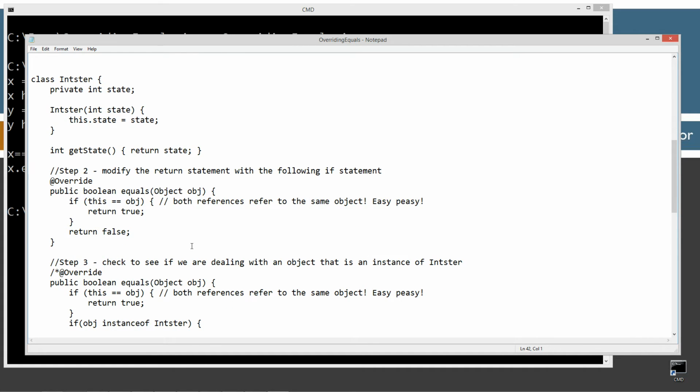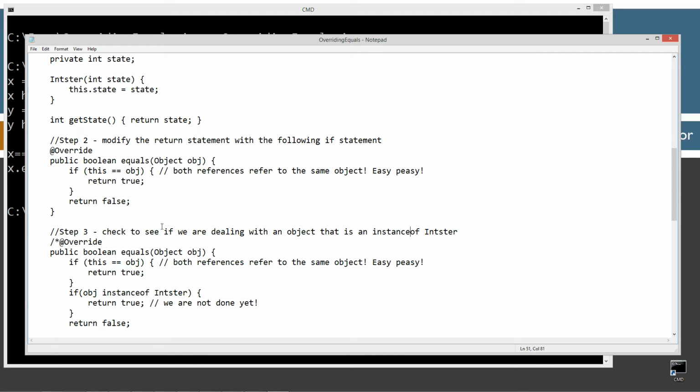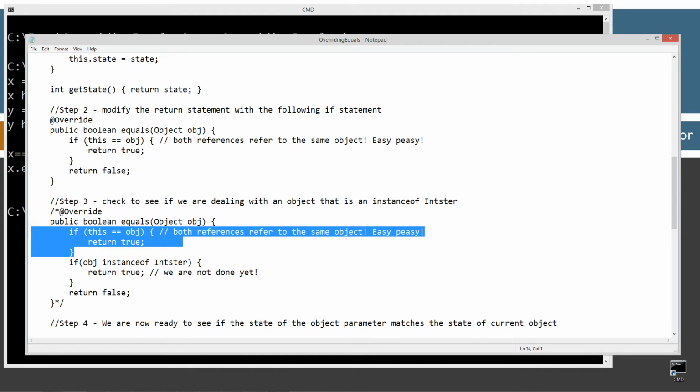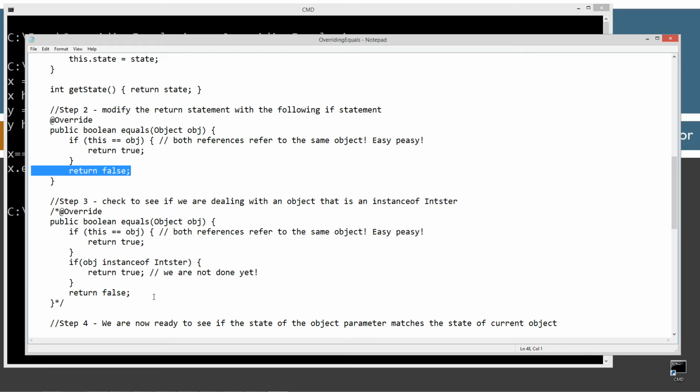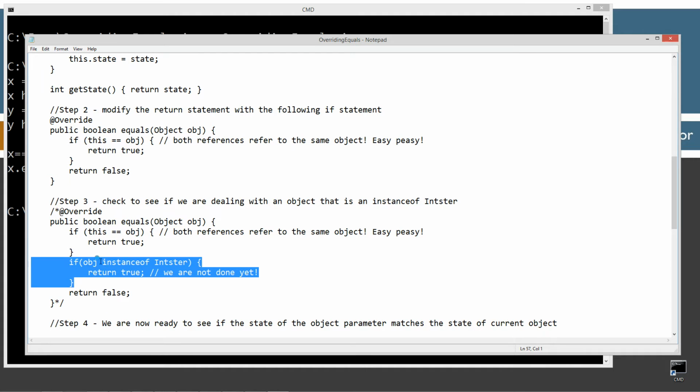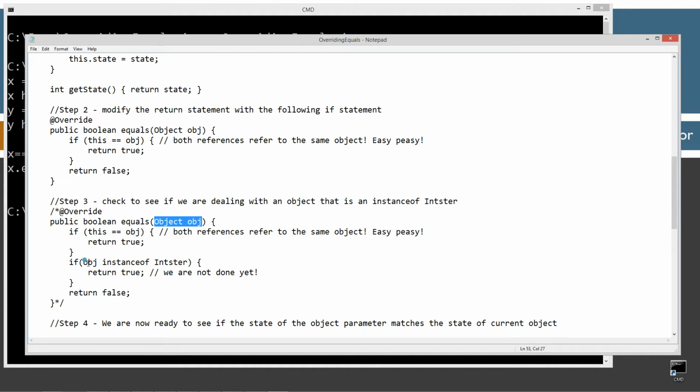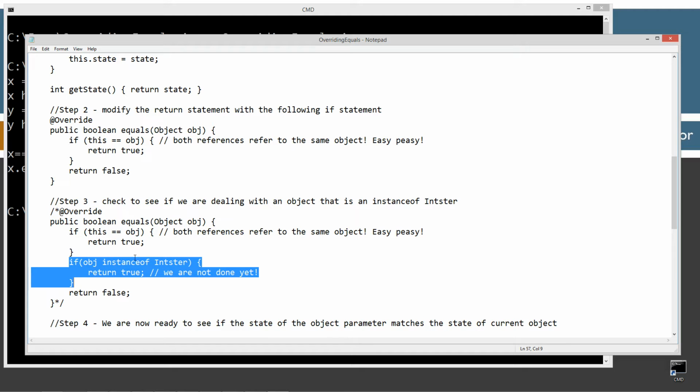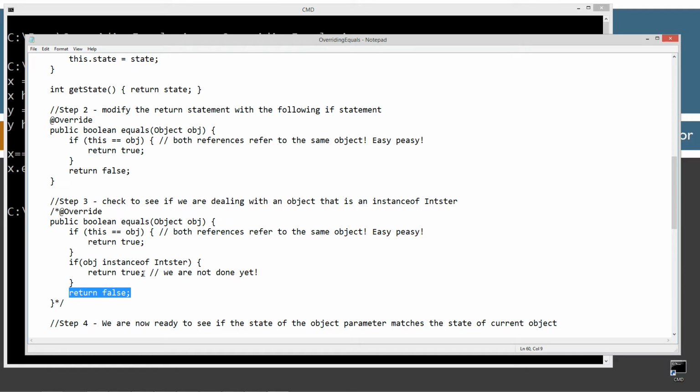Let's talk about step 3. Step 3 is to check to see if we are dealing with an object that is an instanceof Inster. Let me show you that we've got this same if statement up here. We've got our same return false down here, and now we're just checking to see if the object being passed in is an instance of Inster. If it is, we'll go ahead and return true, but we're not done yet. We're primarily looking to say if it's not an instance of Inster, there's no way it can be equal. So let's go ahead and return false.